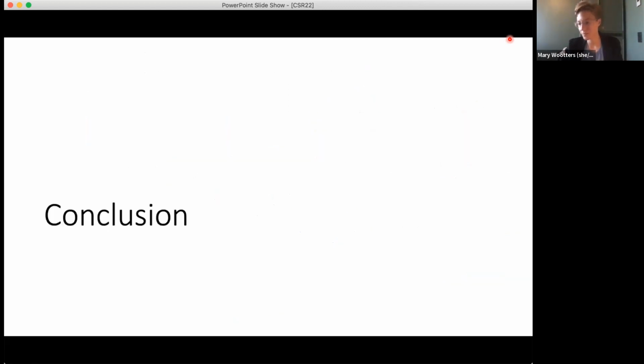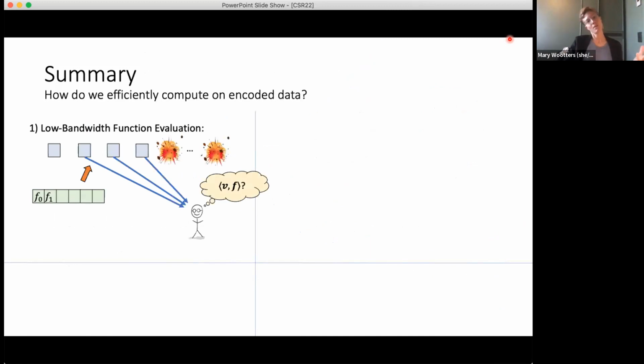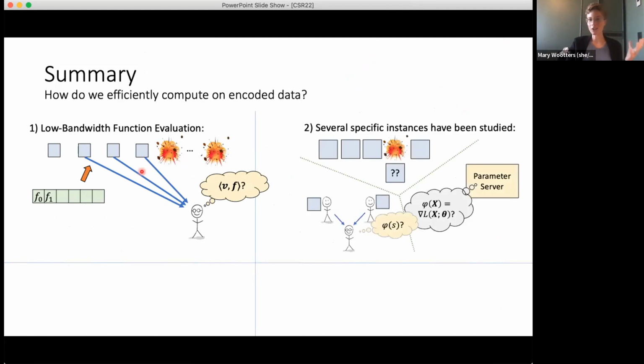Okay, so let me conclude quickly, and then I can take questions. Just a quick summary, what did we just see? We defined low bandwidth function evaluation according to this picture. I argued that this shows up in a bunch of different places and we should study it systematically. That was the main takeaway of the talk. So if you zoned out after that, it doesn't matter, that was the point.